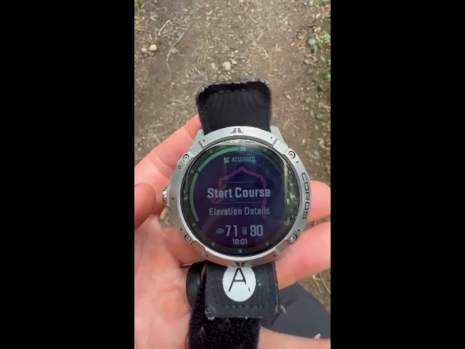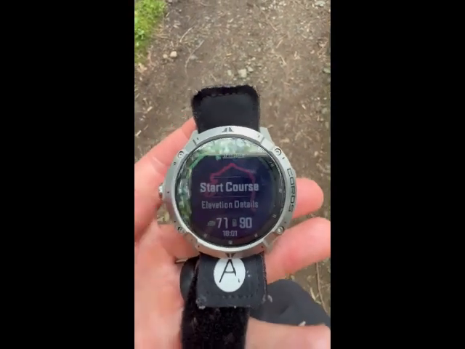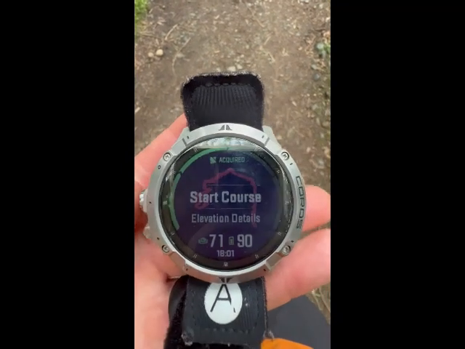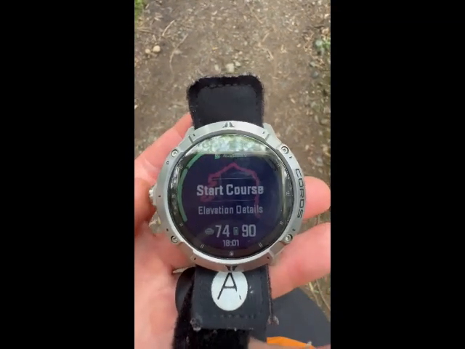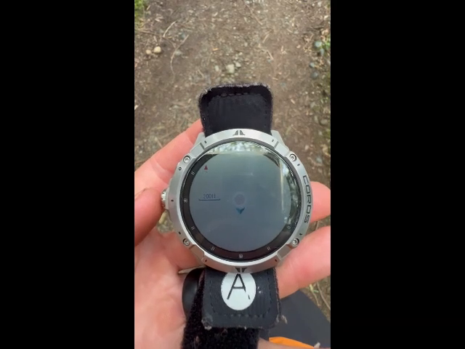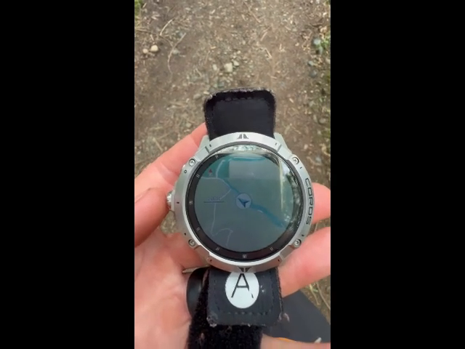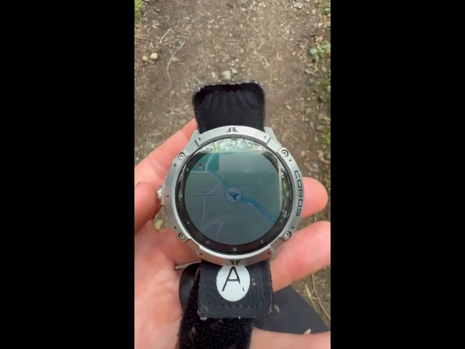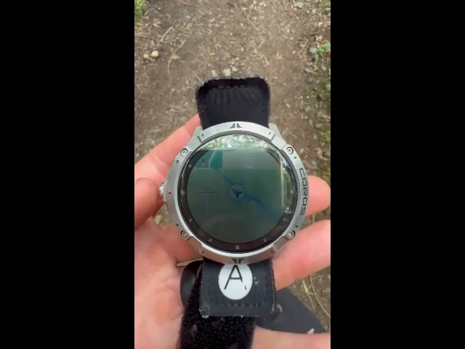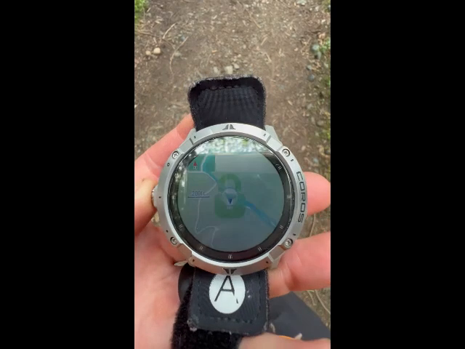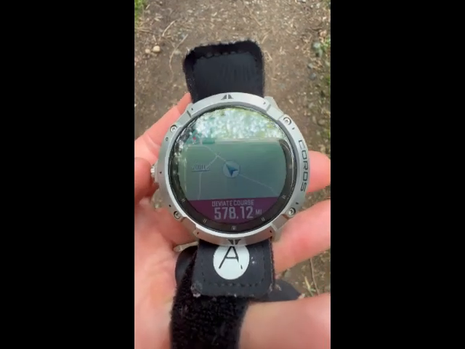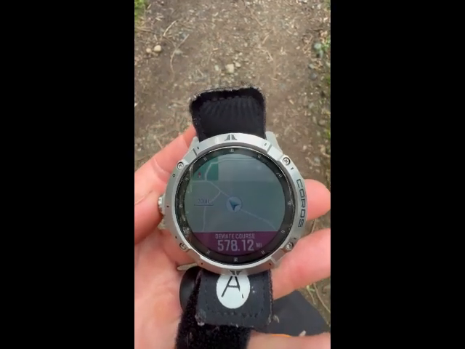Now, I'm not going to start the course because I'm 700 miles away from Lake Tahoe right now. But the point is that all you have to do is press that button. Well, I'll go ahead and start it, whatever. And now it's working. I started the course. Now, it's nowhere on the map. You can't see the red line with the arrows because I'm nowhere close to that. Now, see, it says I'm 578.12 miles off course.